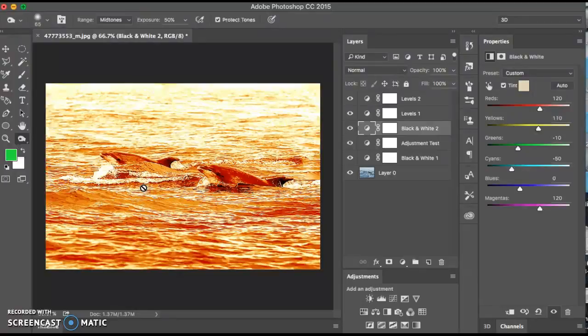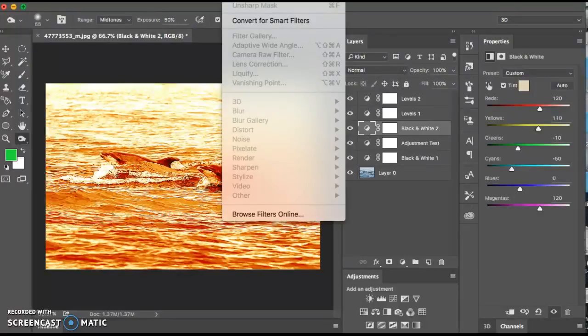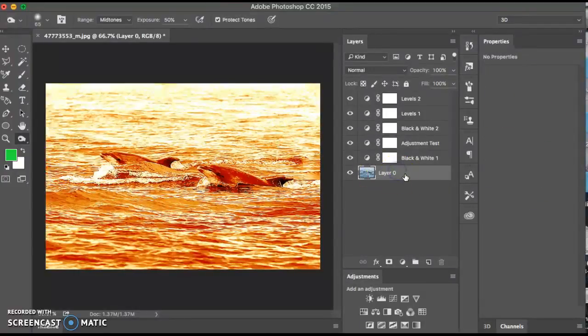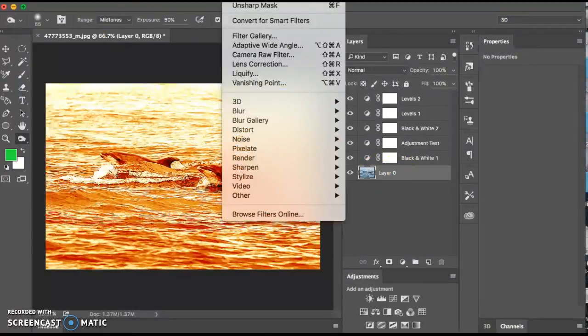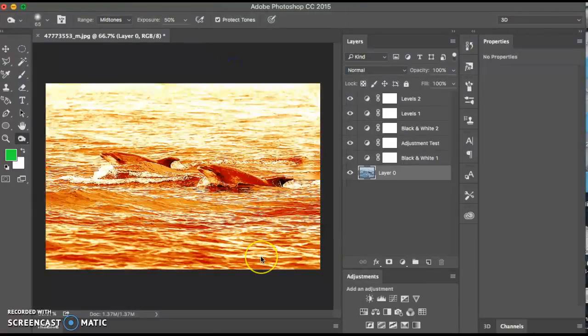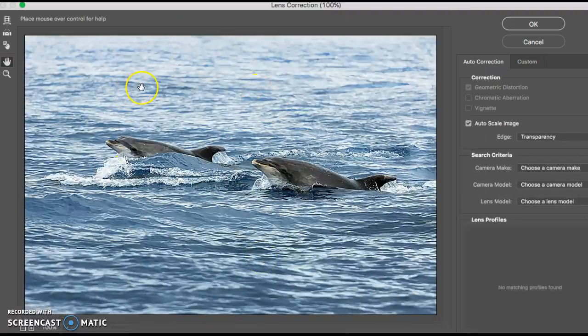The next step is to correct lens distortion and adjust perspective. So let's choose filter, lens correction. Now I am going to go back to my layer 0, filter, lens correction. There we go. And you can see a brand new window pops open. My original picture is available for me to color correct. Click the custom tab in the lens correction dialog box.